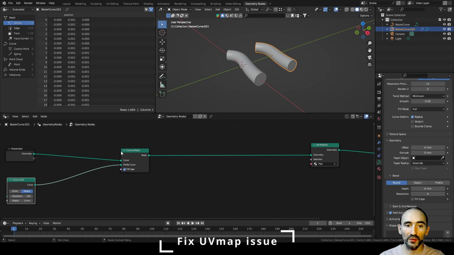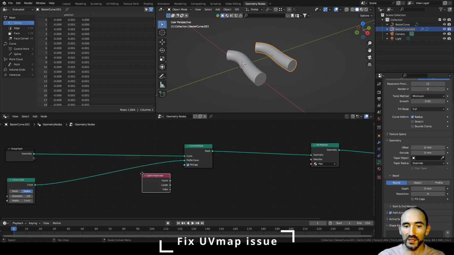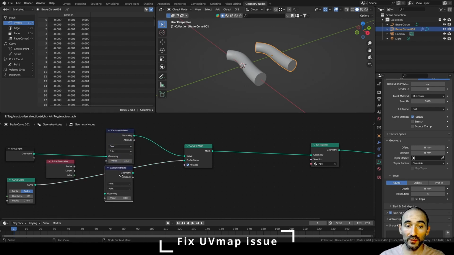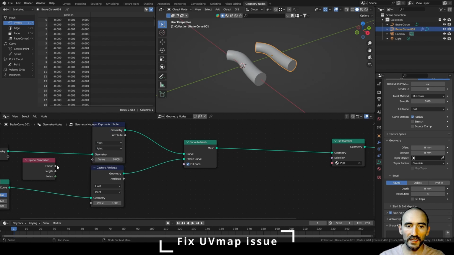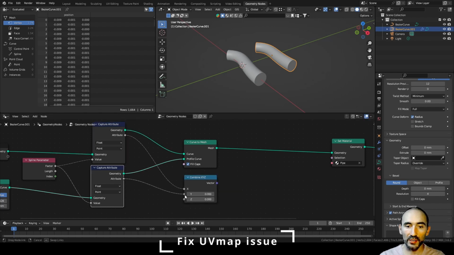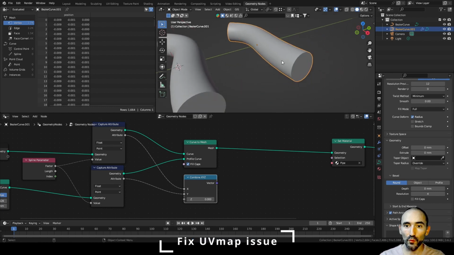And to do this, I remind you what you need. You need the spline parameter. You need to capture the attribute of your base line and a capture attribute of your profile line. Link the factor inside the first and the second because you need to save the X and Y component in a new combine XYZ, and one of these is a value that goes from 0 to 1 along the path of the curve, the base curve, and the other is the value from 0 to 1 around the surface from a point to the other side along this path.